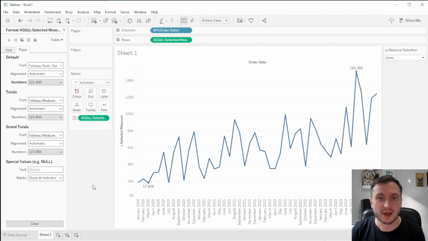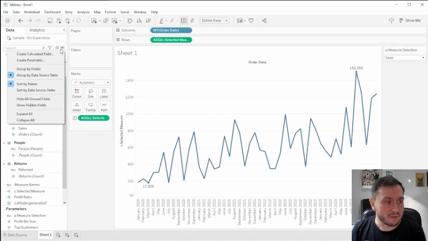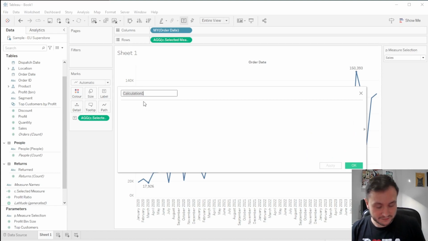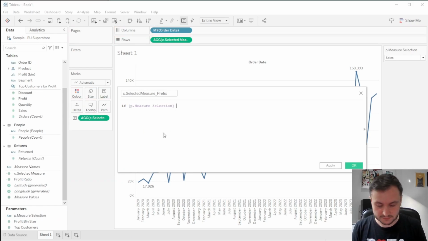Now we're going to make a couple of calculated fields that's going to allow us to add a prefix and a suffix onto this number. So what I'm going to do is I'm going to come up into my create calculated field, and I'm going to call this my selected measure prefix. And I'm going to say if my measure selection equals sales, then I want to pull through a pound sign, and I'm going to end.